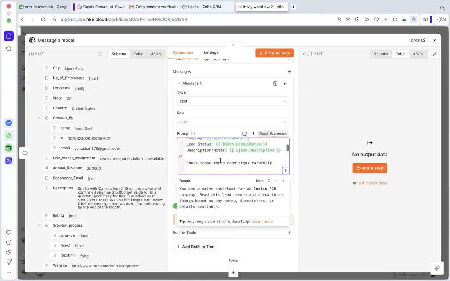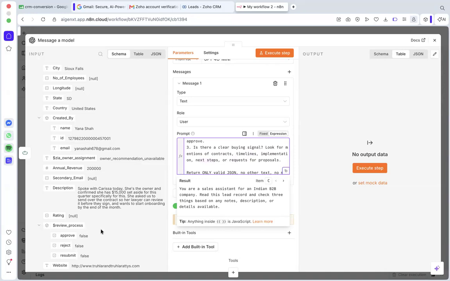So I've just put three basic conditions. Where has the budget been confirmed? Then if the decision maker is present and engaged, so if it's someone who's at a good position like a CTO, a founder, a VP, director, someone who's important and knows what they're doing basically. And the third one is if there is a clear buying signal. So if there are timelines, contracts, next steps, basically if the person has indicated exactly how they want to buy your service. Someone has a question.